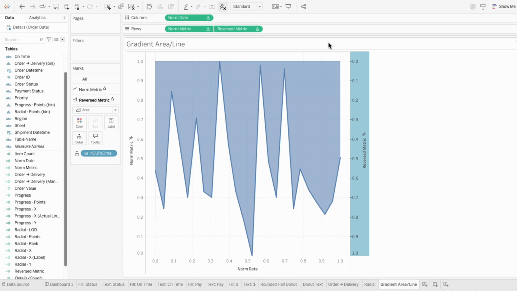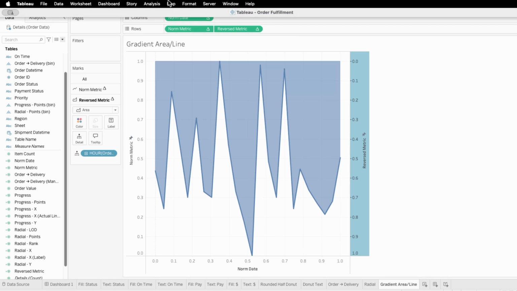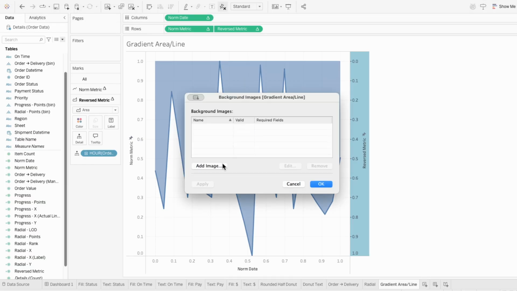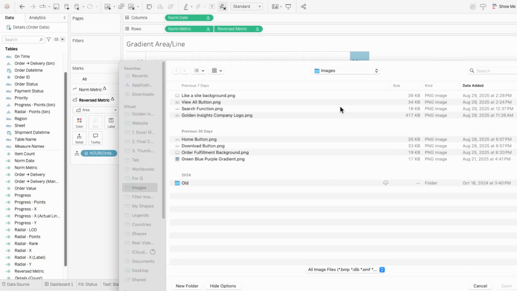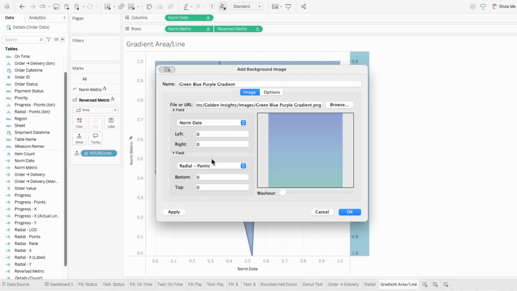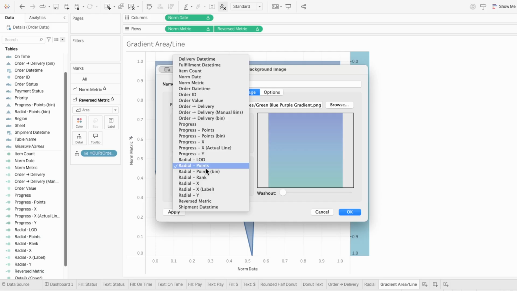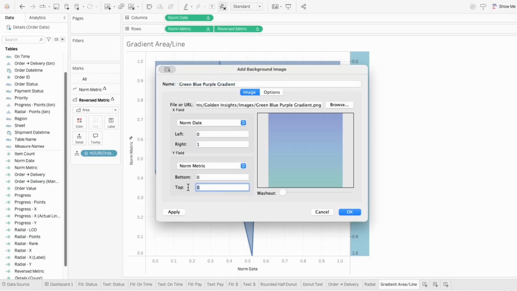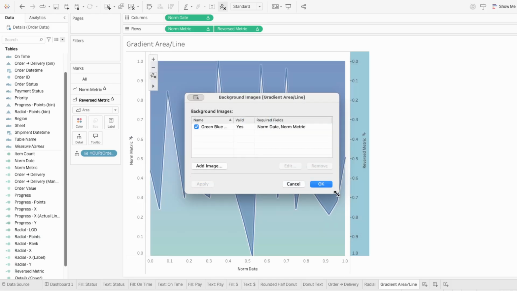To make the part below the line gradient, I'll go to the Map tab at the top. Then I'll choose Background Images and my data source. I'll add an image I created in Canva, which is a gradient background. And I want the X field to be norm date with a range between 0 and 1, and the Y field to be the norm metric with the same range of 0 to 1. And that's going to add the background image behind the area and line chart.